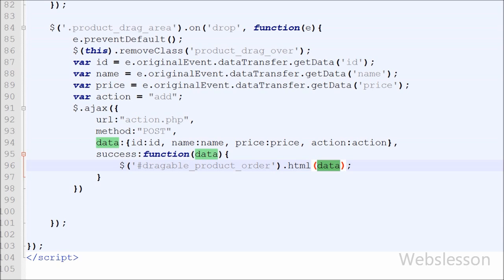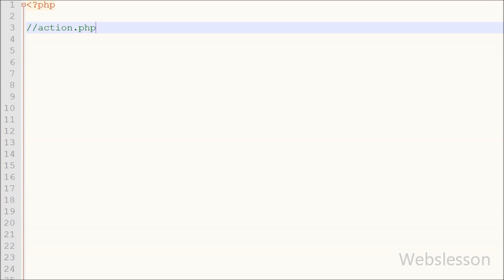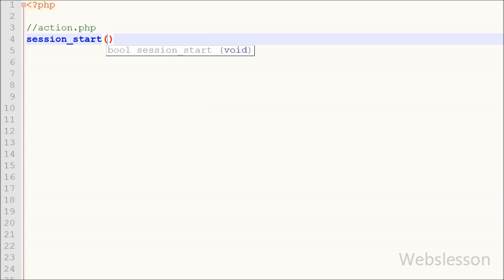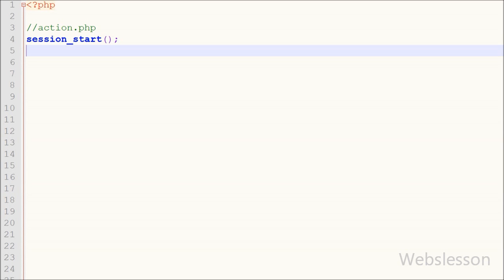Now I have moved on to write the PHP code for adding a product to the shopping cart, so I have gone to the action.php page, and on this page first I have written the session_start function. This function will start the session on this page. Now I have moved to the item add to shopping cart code.